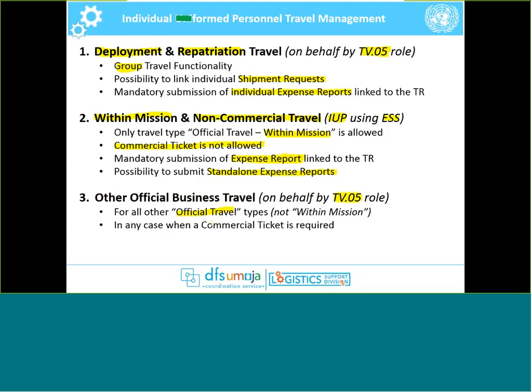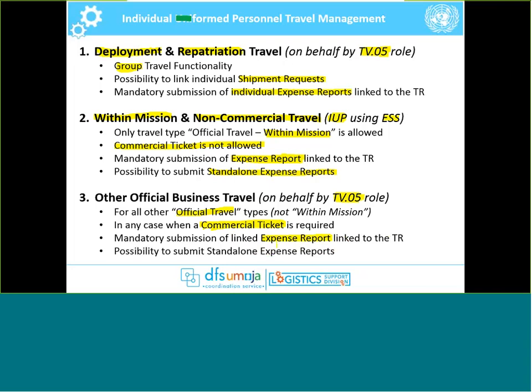And the same if the IUP requires a commercial flight, a commercial ticket, no matter if the trip is within mission or outside the mission area. In all cases when a commercial ticket is required, the only one that can do it is the travel administrator for UPs. And again, for the spend report, if you submit the travel request as a travel administrator, you will have to do the spend report.